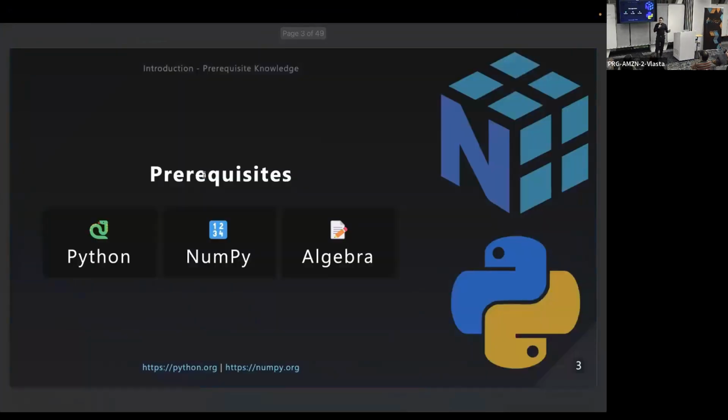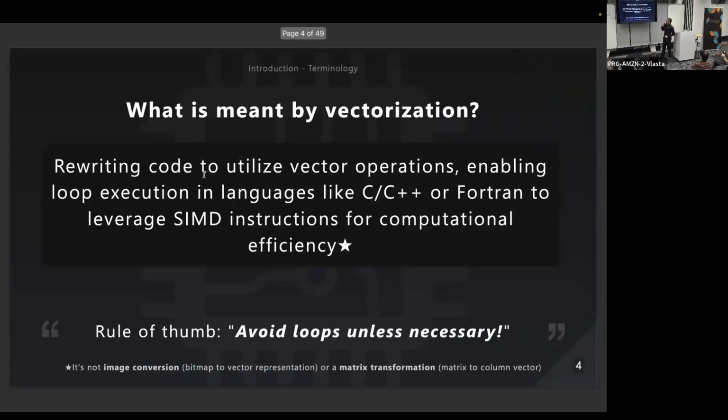So what do we need? So what do we need for that? Basically, knowledge of Python. That's obvious. But then you also need NumPy. The more you know, the better. And some fundamental grasp of linear algebra. Nothing serious, but just to have an idea about matrices.